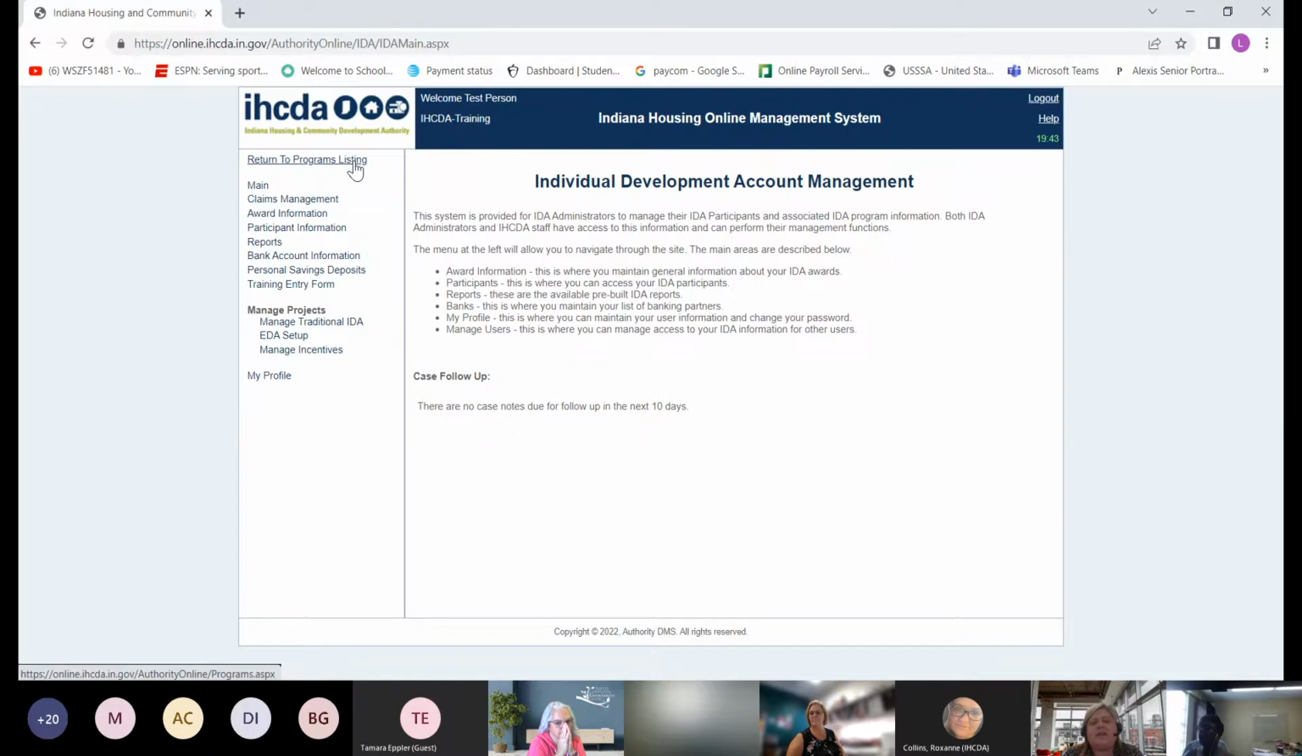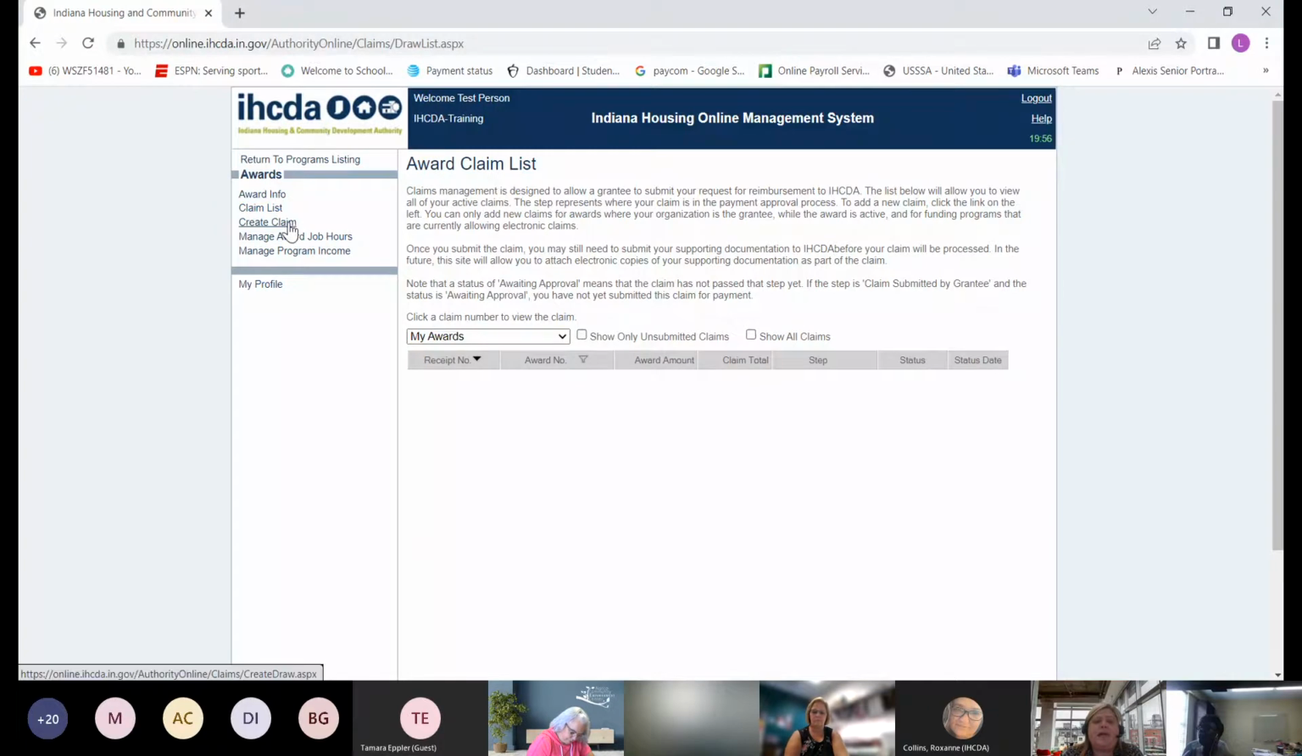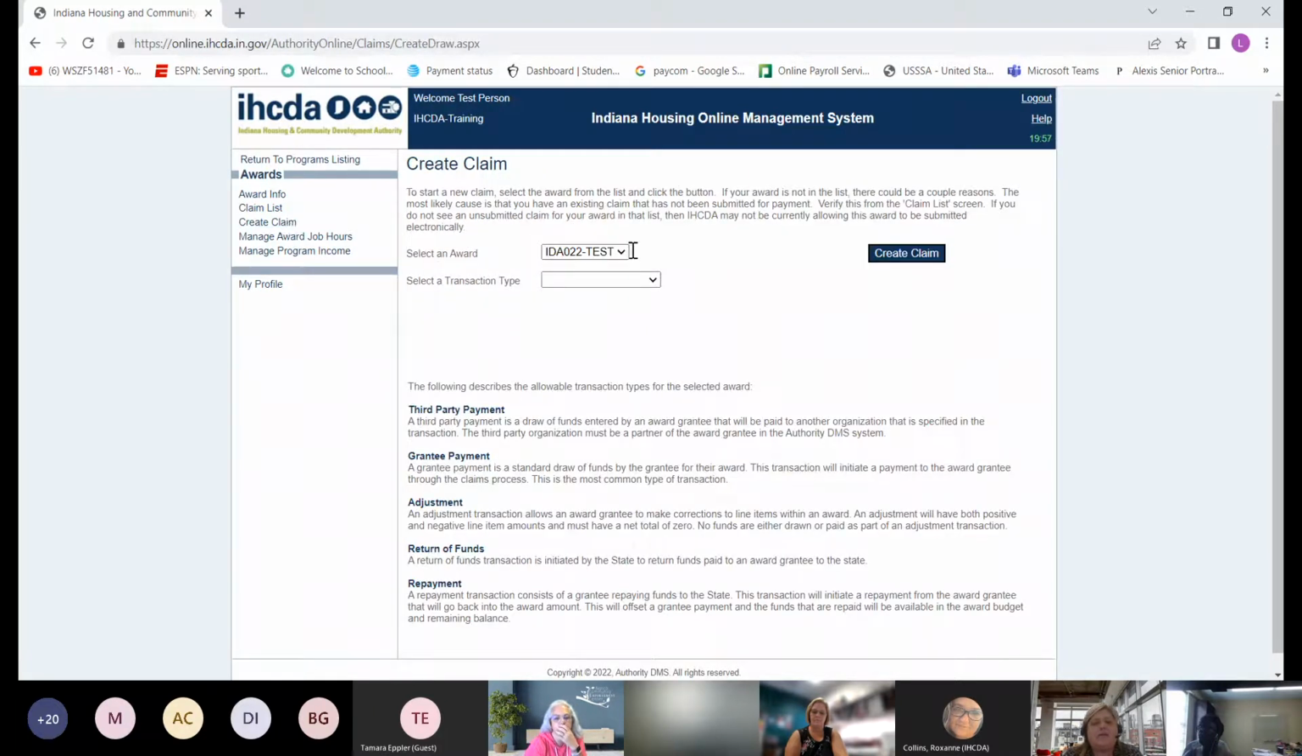When you talk about submitting claims for IDA, go to Awards Claim Management, and you'll be able to pick your award. You can go to Create Claim, and you should see a drop down. For some of you that are with partners that have several different programs, you're going to see a humongous drop down of items that are all different programs that we offer here at IHCDA. For the purpose of this particular demonstration, it's going to be this test program.